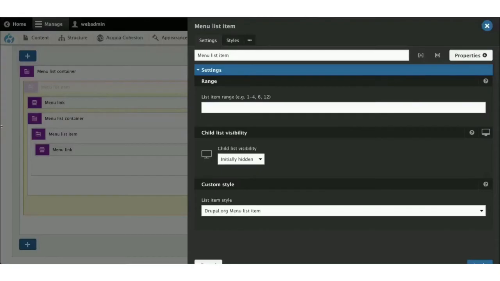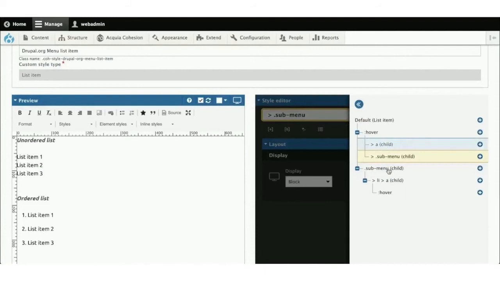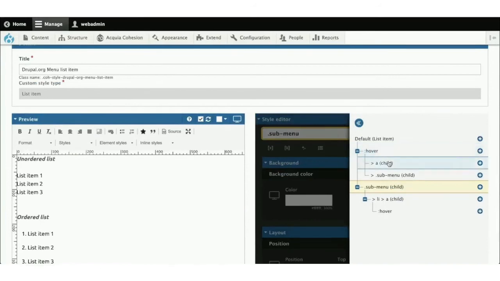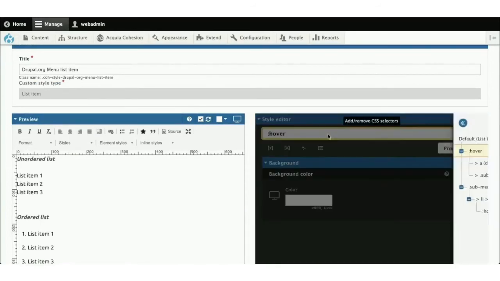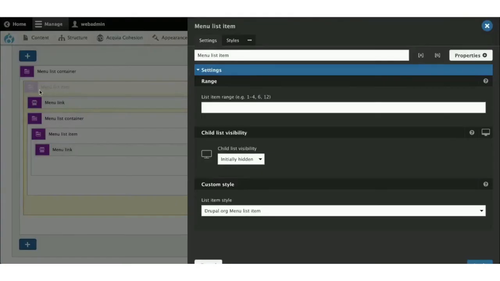Apart from that, inside, a menu list item has been added. Here you can see the Drupal.org menu list item. This list item style I have created, and here you can see the style I have applied. Different styles we can apply from here by adding on hover. I have changed the color of the background, applied the font color, and moreover I have changed the background color. These are the changes I made in a list item, and this is the main reason for creating a multiple menu template.